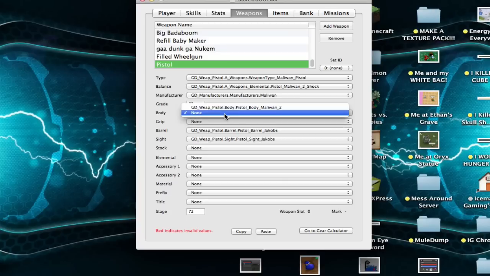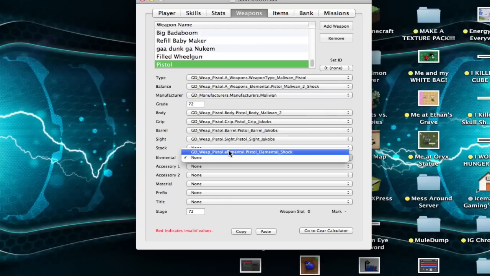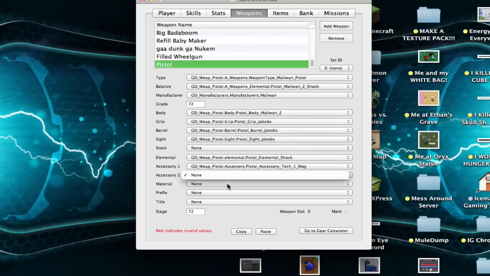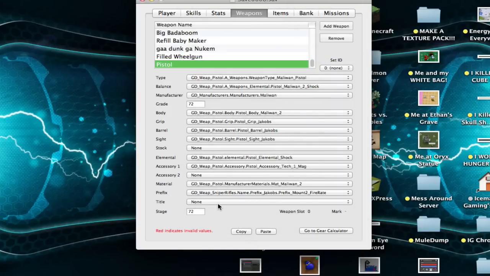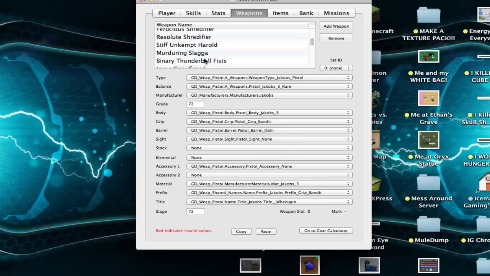You just sort of learn. Shock. And you can just sort of choose that stuff. Then it'll give you a random weapon name depending on what you chose. So I got the Kluke Fremingdon's Edge. I don't know. Don't really want that though.